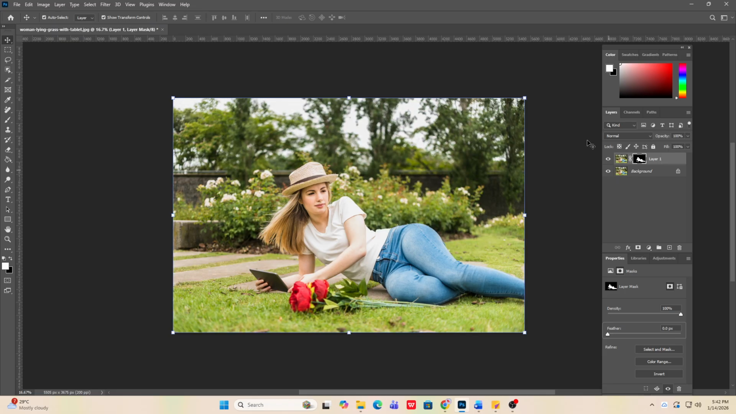If the edges aren't perfect, don't worry. We'll refine the background in a moment. To prepare the background, turn the visibility of the lower layer back on by clicking its eye icon. Now hold Ctrl and click on the layer mask thumbnail of the top layer. That loads the subject selection based on the mask you just created. With the selection active, hide the top layer again so you can see the background layer clearly.